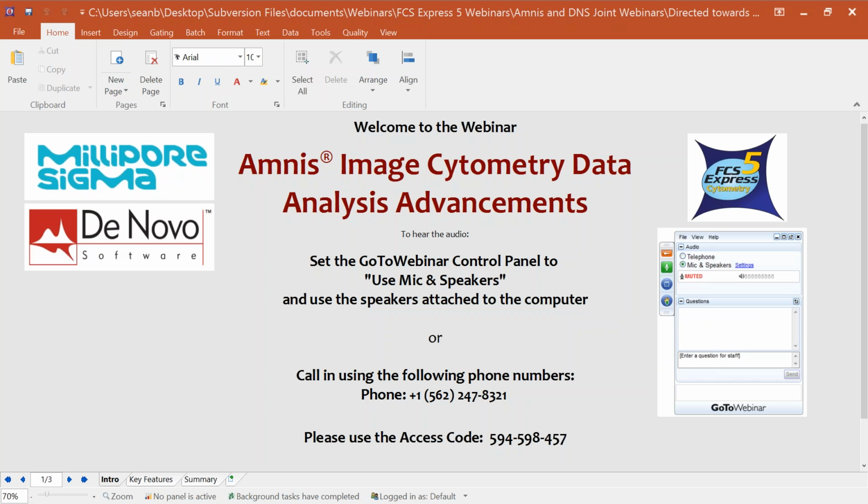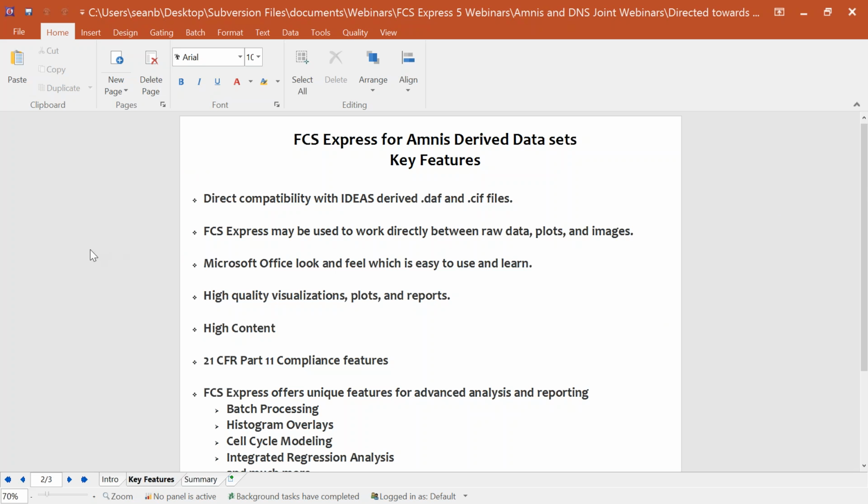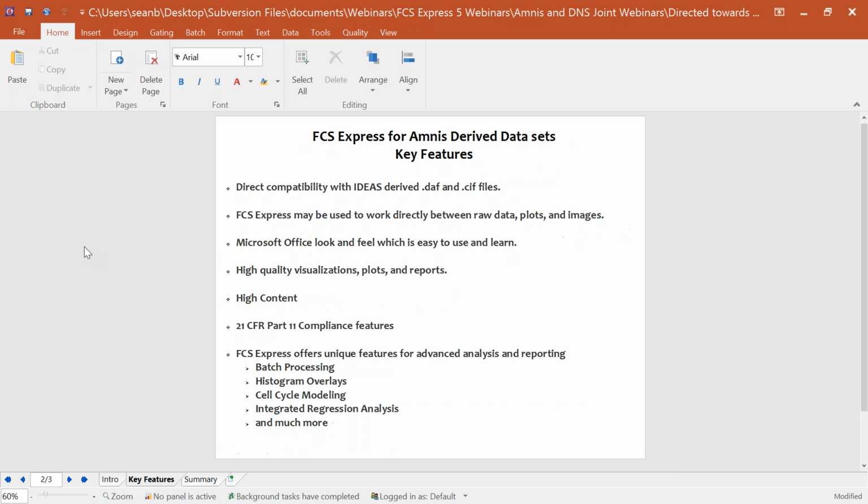All right, great. So as Brian had mentioned, IDEAS has some great capabilities, some things that, of course, FCS Express will never be able to do. But then again, FCS Express has some really unique features and capabilities in the software that really complement IDEAS and IDEAS-based data. And we're really excited to announce this direct compatibility with the DAF and CIF files that are derived from the Amnis data sets.